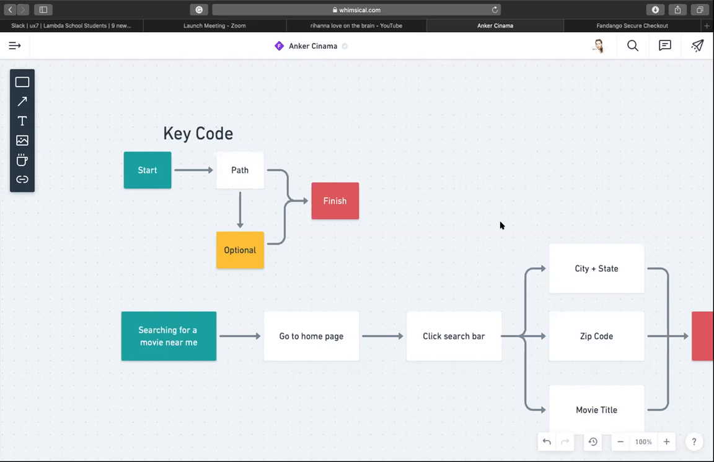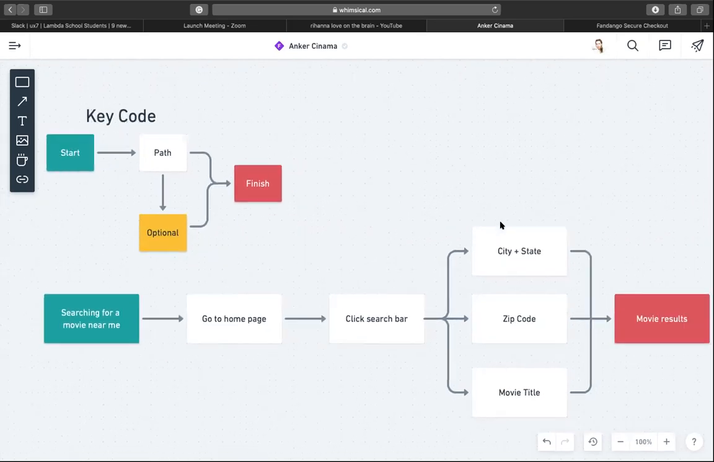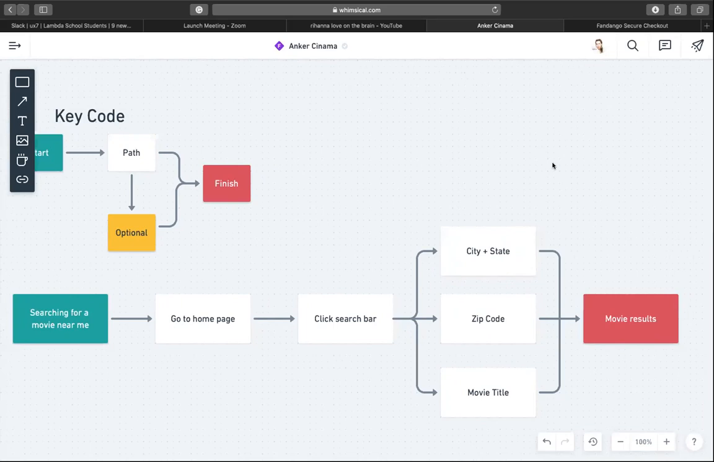One question I have though, for this first one, searching for a movie near me, if you could scroll to movie results, that part where it says city, state, zip code, movie title, did you mean to have that loop there, or did you just not know how to get them all to go to movie results? Yeah, I didn't know. I spent too much time trying to figure out how to merge it together, and eventually just gave up. I didn't want to spend all of my time just doing that.